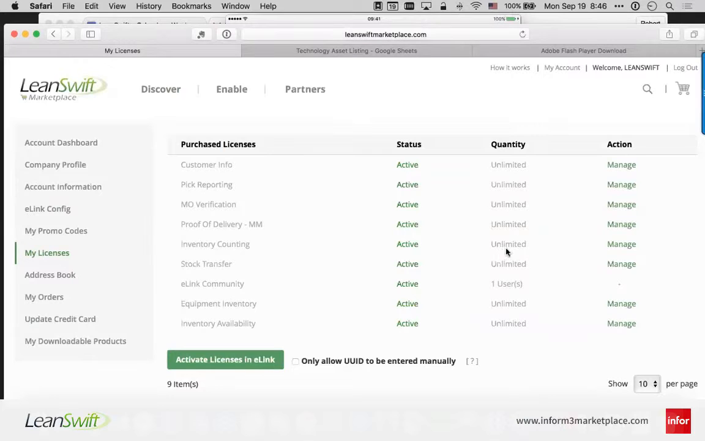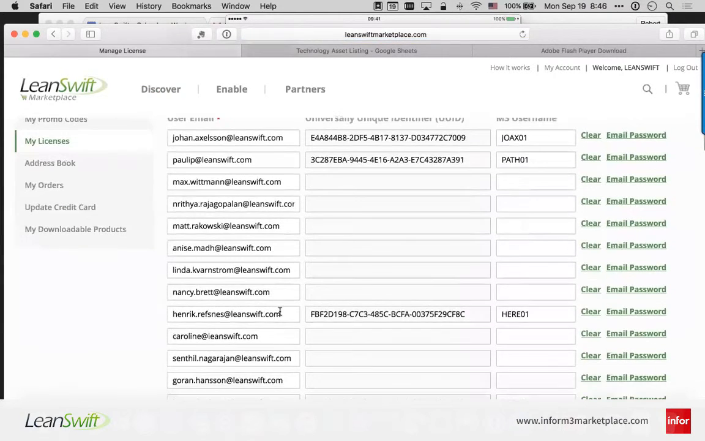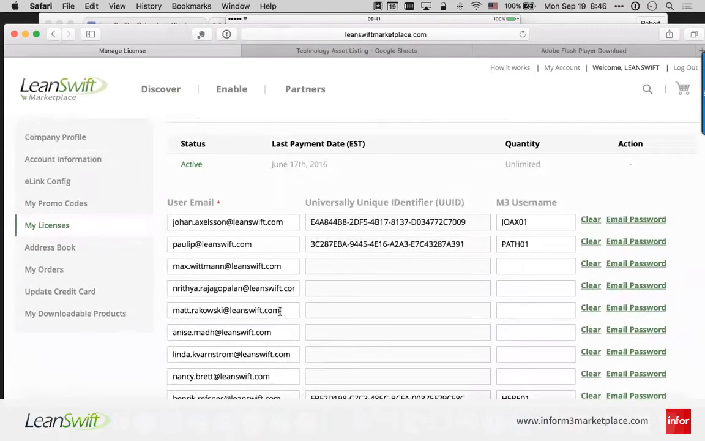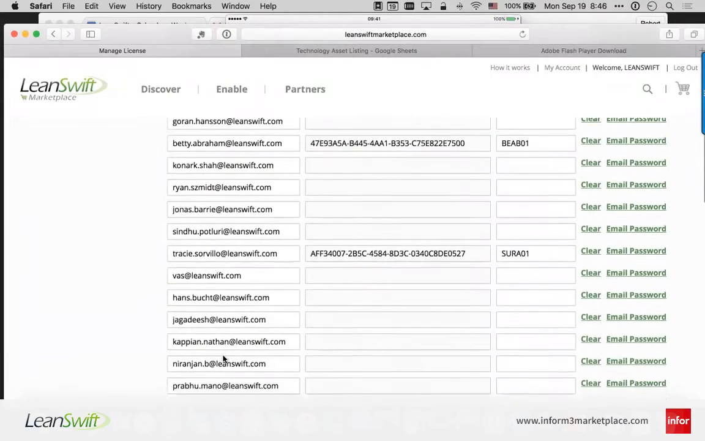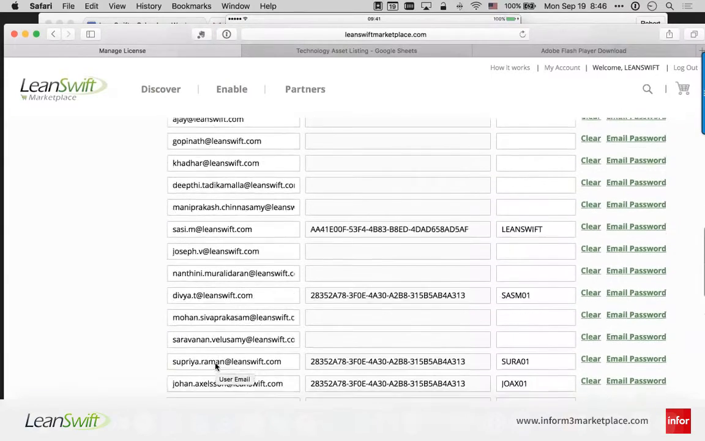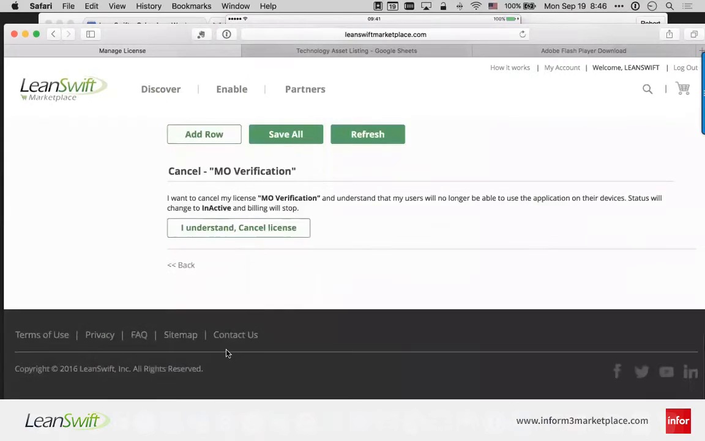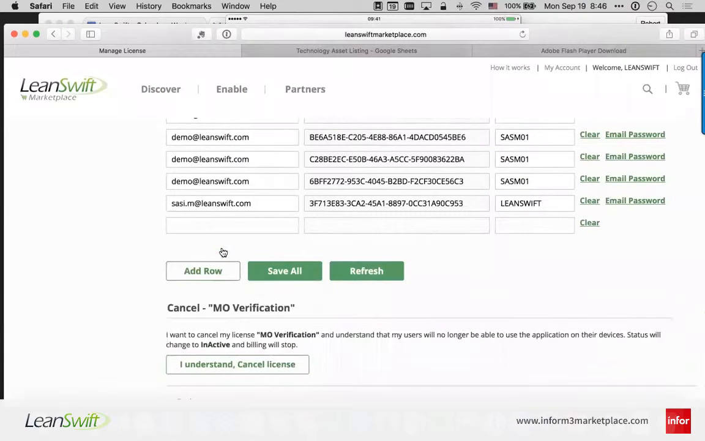And I'm going to pick one of these. Let's say MO verification. So you see I've got a couple of users. Obviously, since this is our demo environment, I don't have a particular limit to how many users I can add in here, but I'm going to give myself access to this application as well. So I'm just going to hit add row. I'll go ahead and add my email there, put in my M3 username, and I'm going to save.